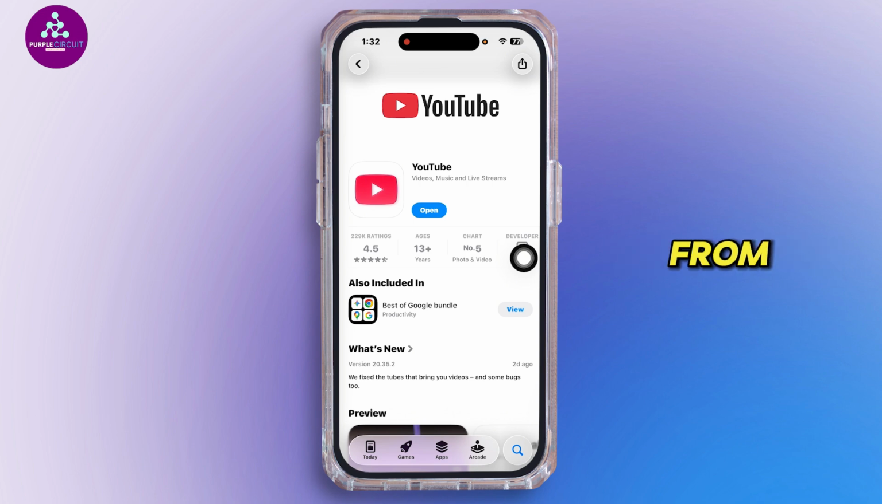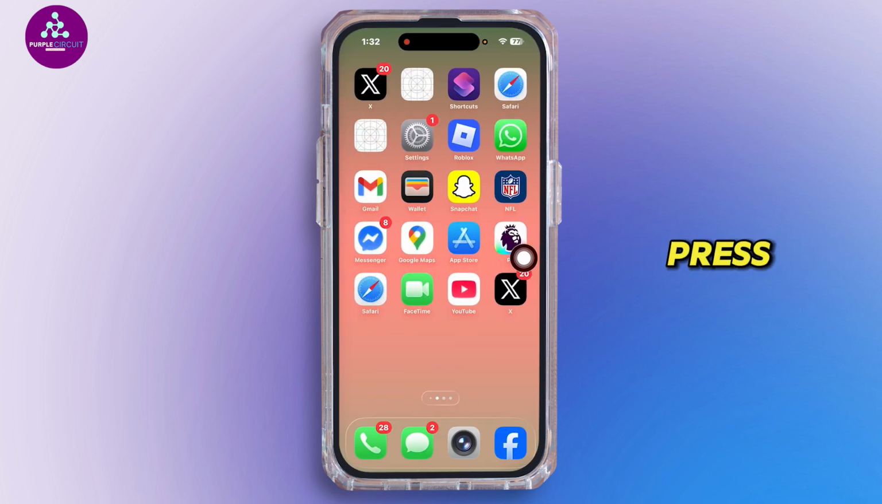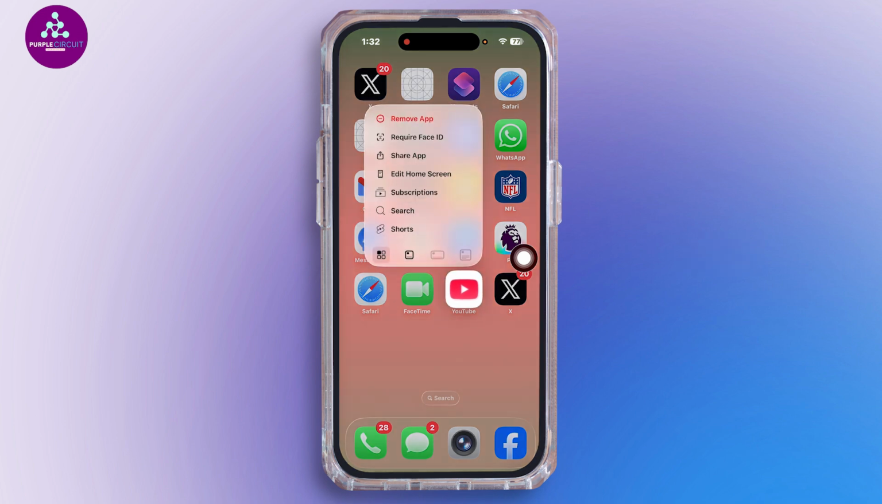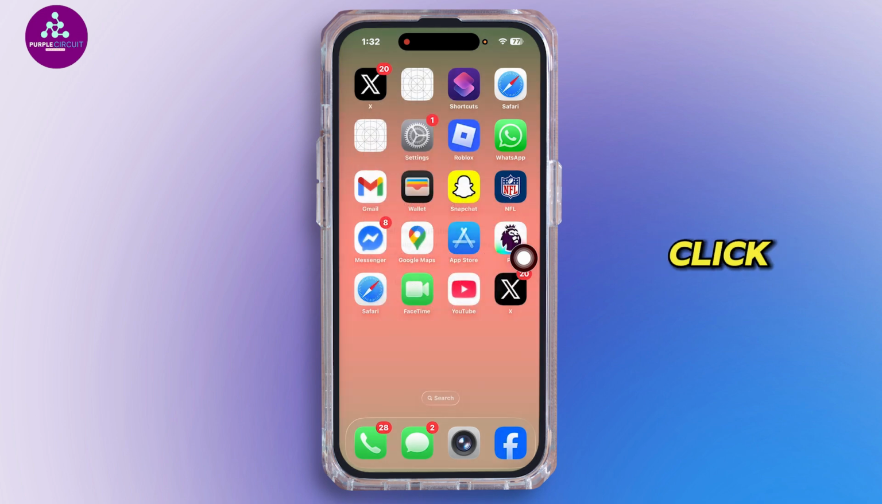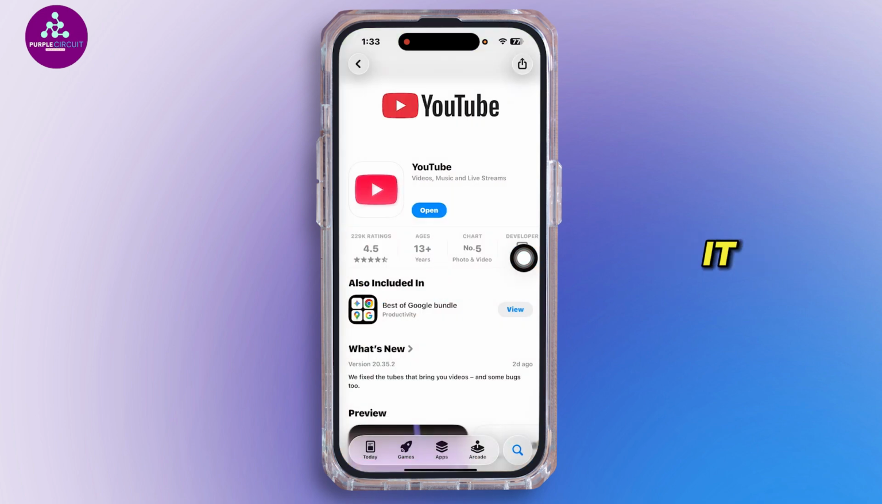Or else, what you want to do is completely delete YouTube from your device and reinstall it. For that, press and hold on the YouTube app. Select Remove App, click on Delete App, click on Delete. Then head over to the App Store or Play Store again and install it. Now your problem might be fixed.